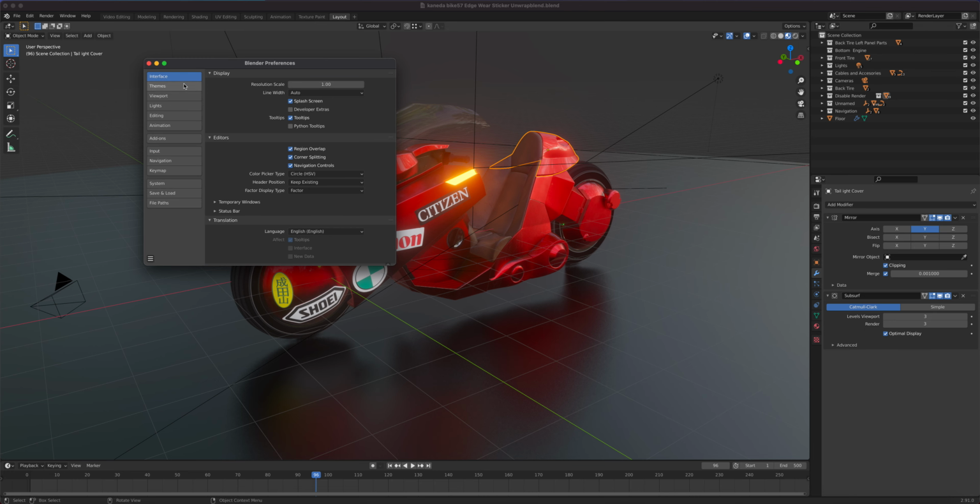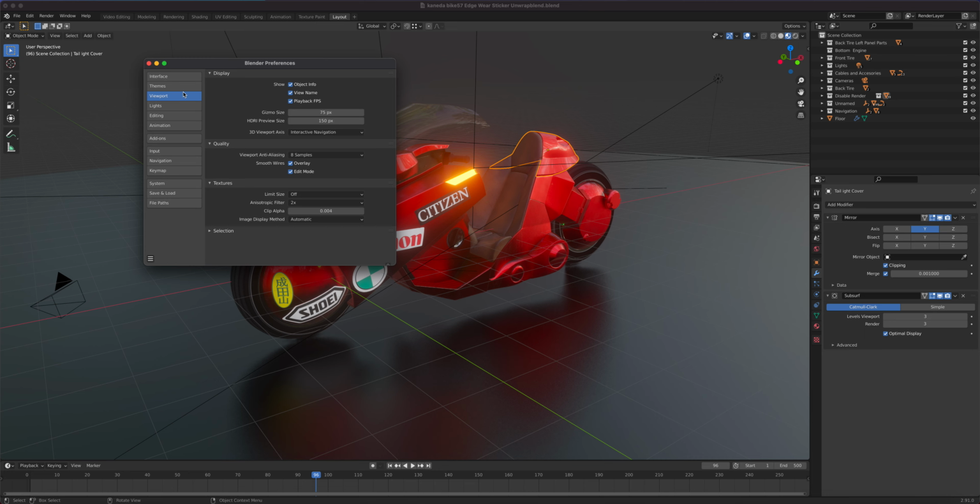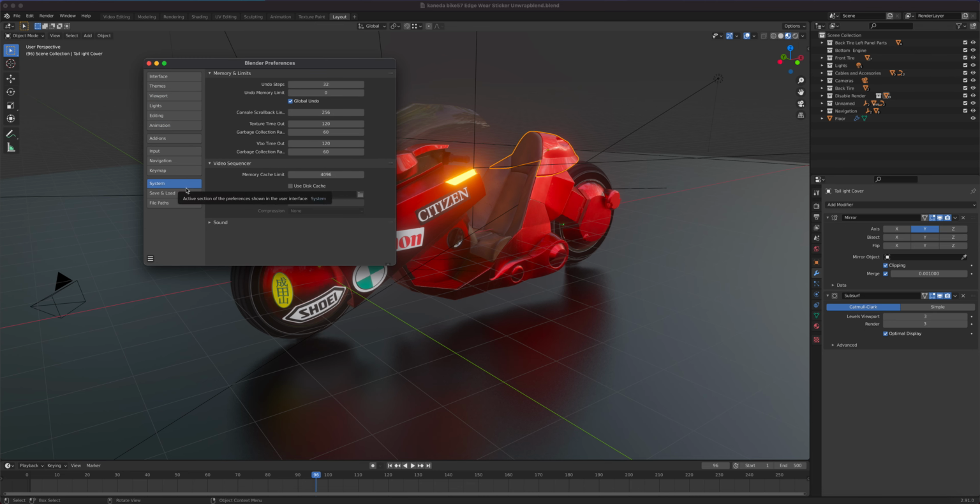So interface, you can change everything. You can even have your viewport support certain things if you can accommodate it with your hardware. Okay, and there's plenty of stuff here that might not be interesting to you right now, but later on when you're trying to optimize everything, you go in here and you can set up your system customized for you, kind of like undo steps set to 32, which is the default.